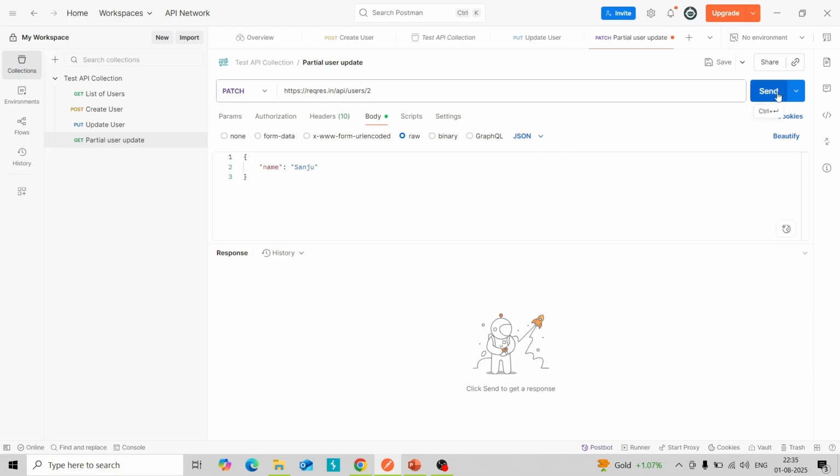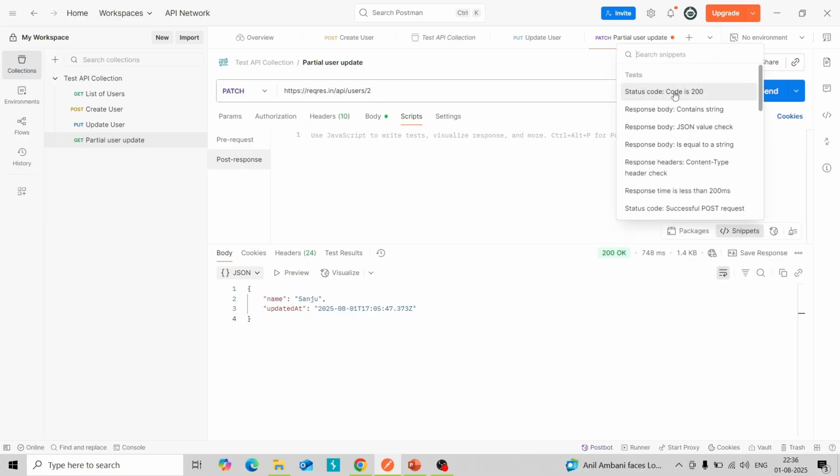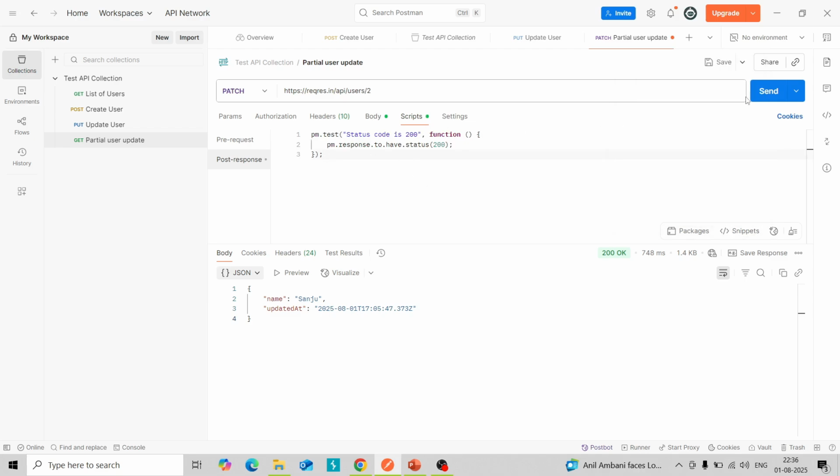I'm going to run this patch request for updating the name field only. Yes, we get the response with the name updated and the updated date from the server. So it's a success, 200. In the same way as in the put request, where we added a script, we can add it in the patch request also. Go to script, click on snippets, click on status code. We have added it, so we can run again and check the test result, which has passed.